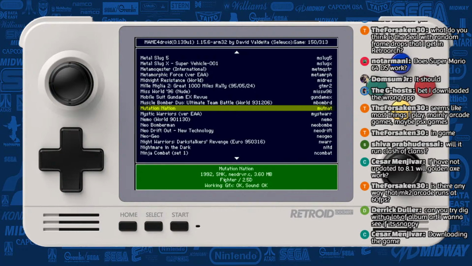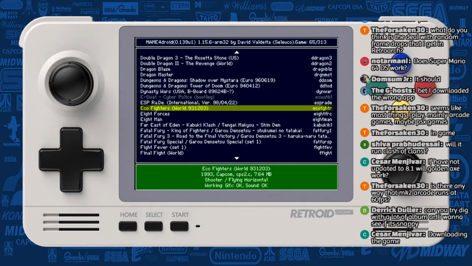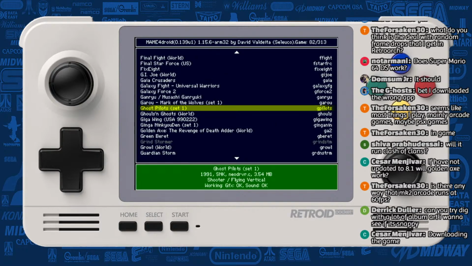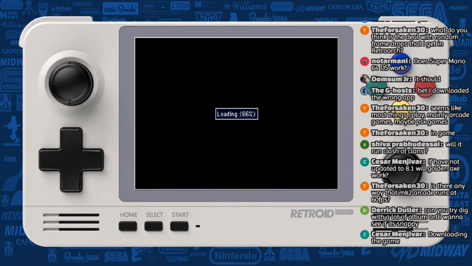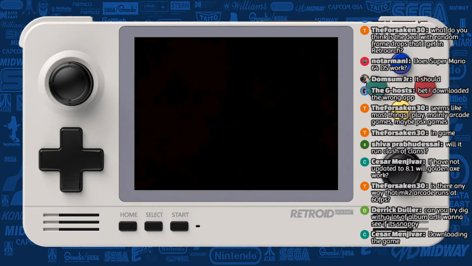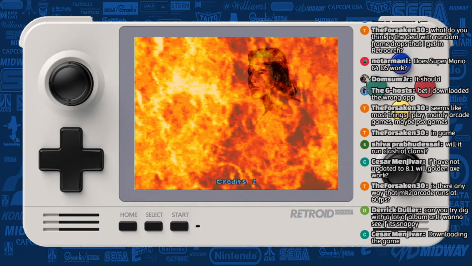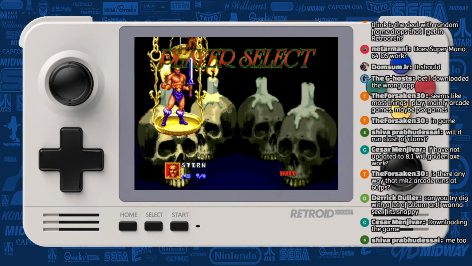But just keep in mind that a lot of the arcade games don't run well. Especially games like Golden Axe: The Revenge of the Death Adder. I wanted to play this game, but it's so laggy. See, Revenge of the Death Adder doesn't play nicely because it's a 32-bit system.